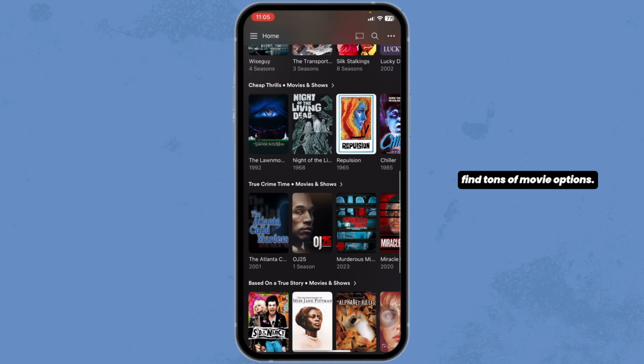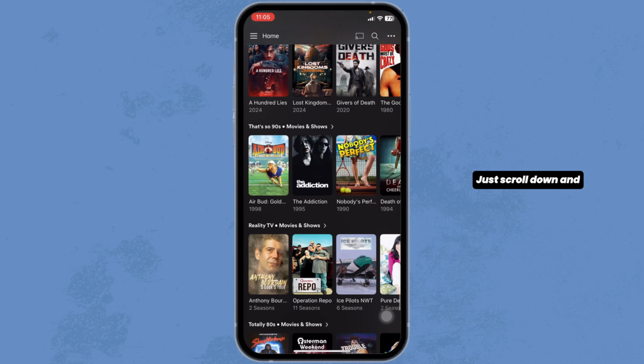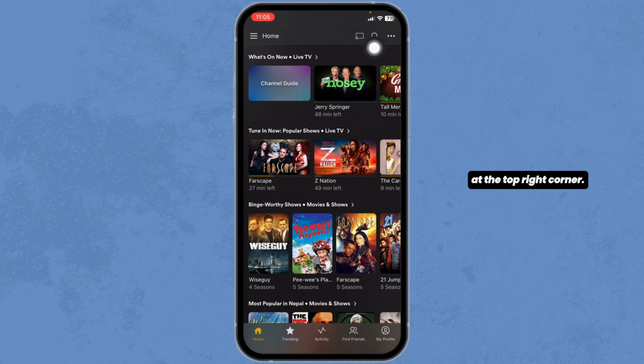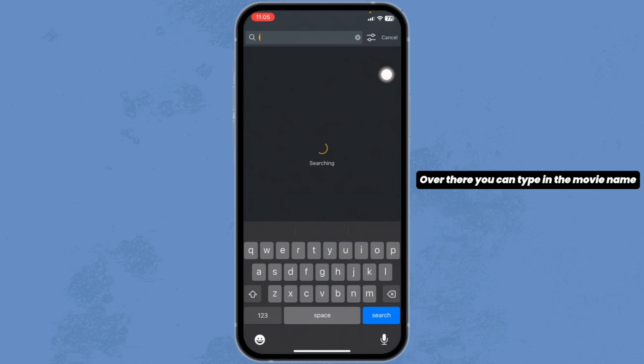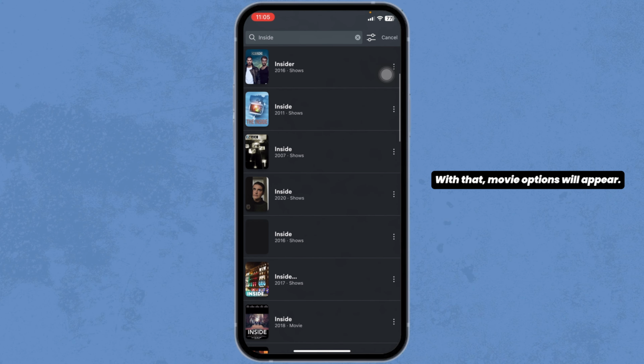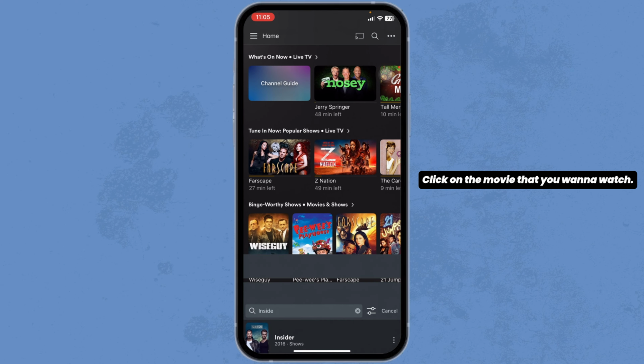Now here you're going to find tons of movie options. Just scroll down and check out the movies. Also, you will see the search icon given at the top right corner. Over there, you can type in the movie name that you want to watch. With that, movie options will appear. Click on the movie that you want to watch.